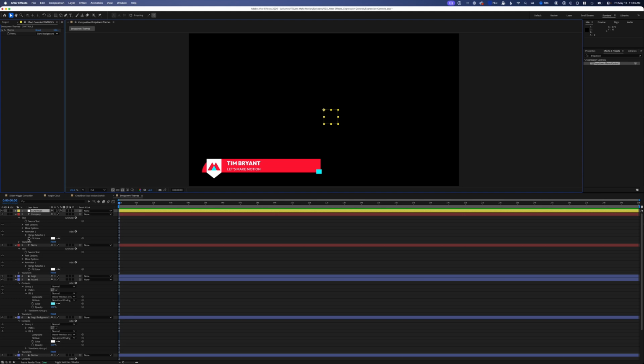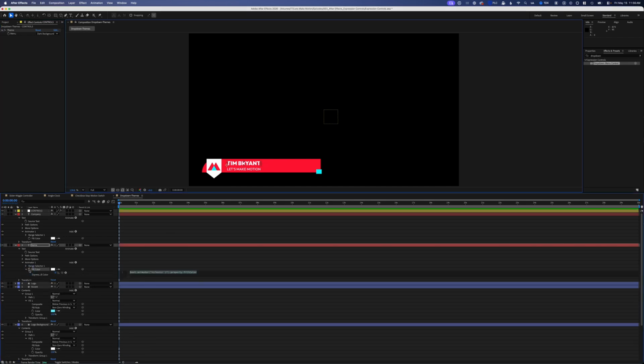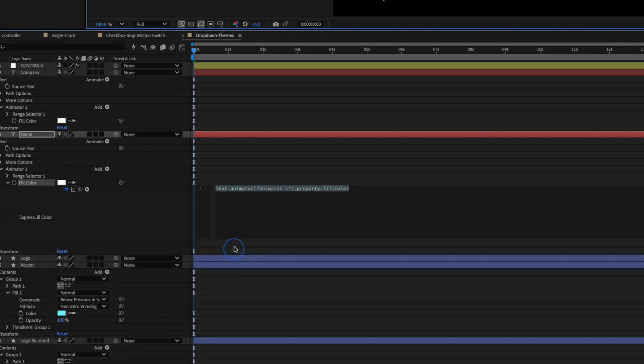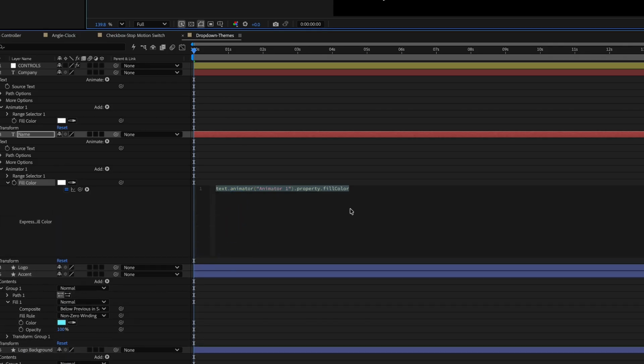Come down to the fill color on whichever layer you want to start with. Let's start with name, because that's big and bold so we can see that easily. We're going to Alt or Option click on the stopwatch for fill color to access the expression. Let's make that box a little bit bigger. And we're going to start off by creating a variable that accesses the value of the drop-down menu that we just created. To do that, we're going to name the variable colorTheme.